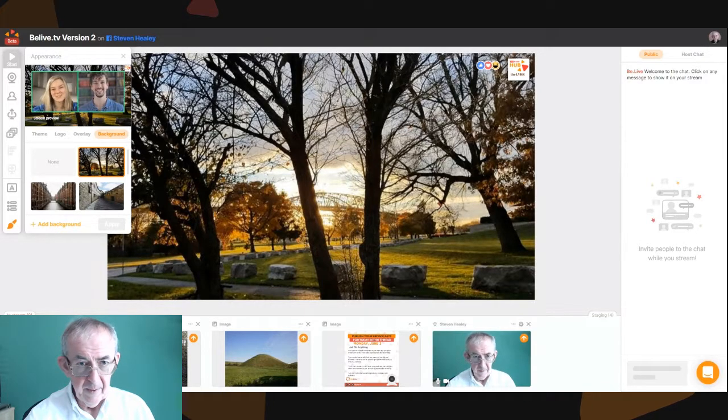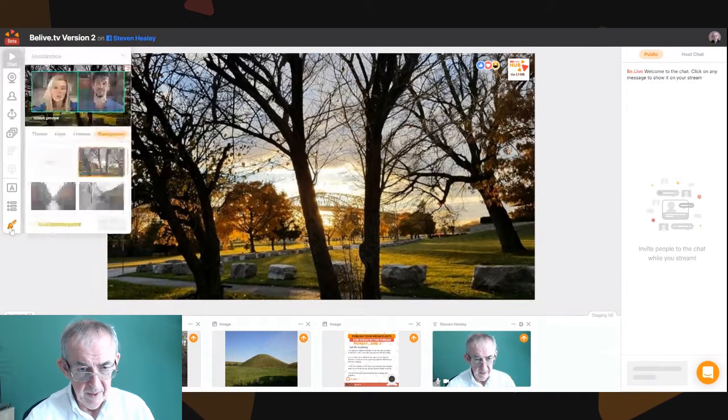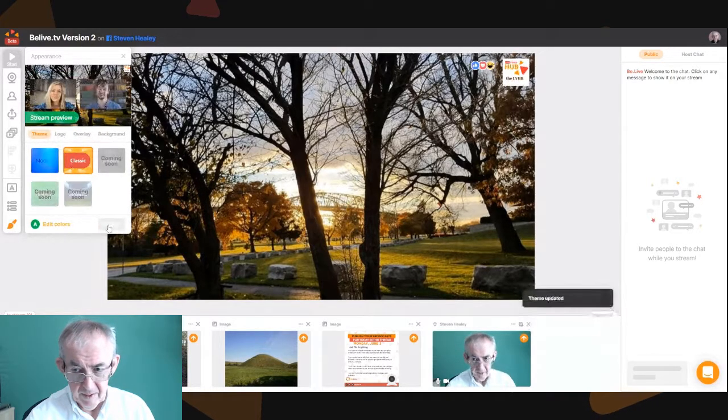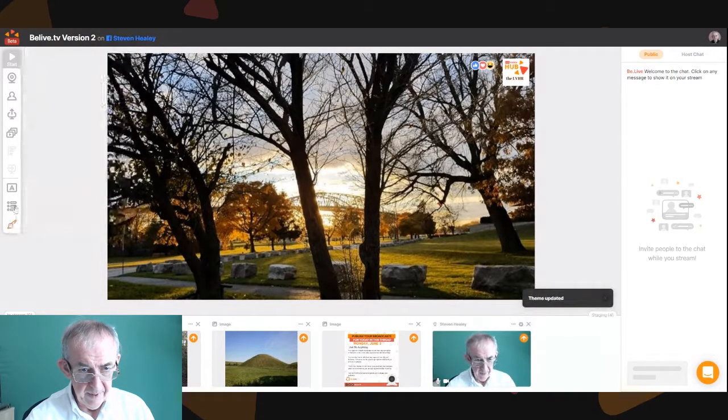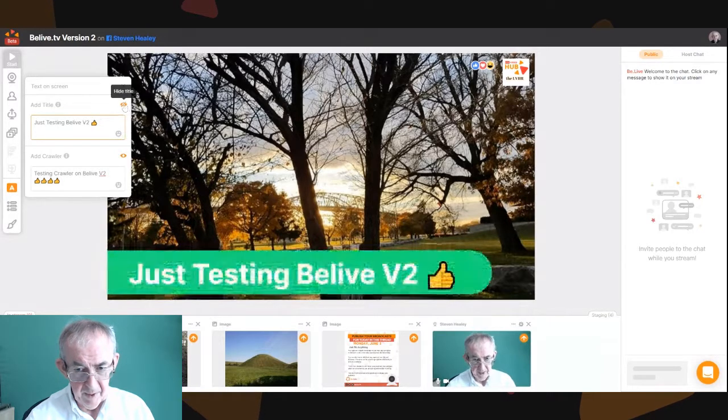Right, and back to the studio, and I said that you can customize things whilst you're live, and this is the key thing, that you can actually select different themes whilst you're live, and I'll show you the effect of that. If I go to text on screen and make it visible, just testing Be.Live version 2.